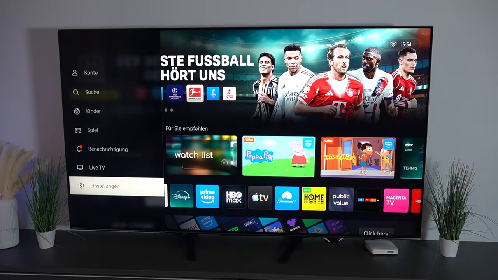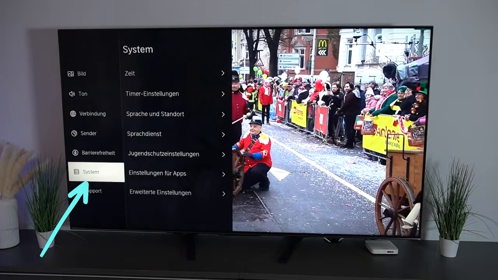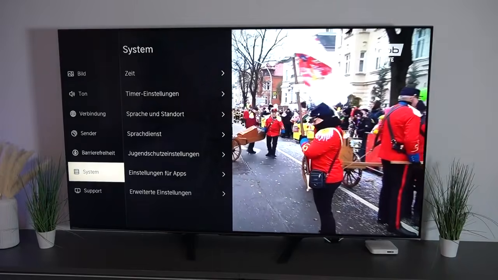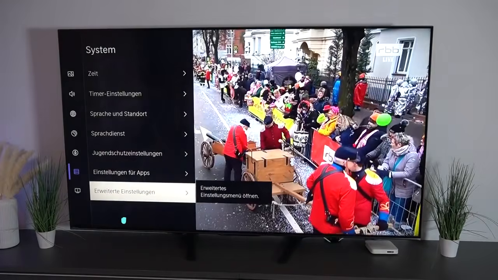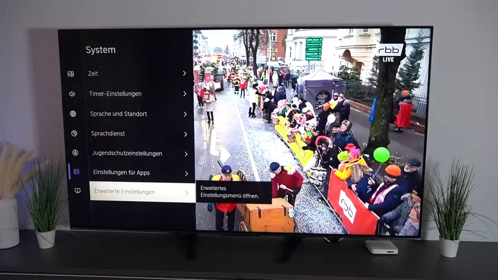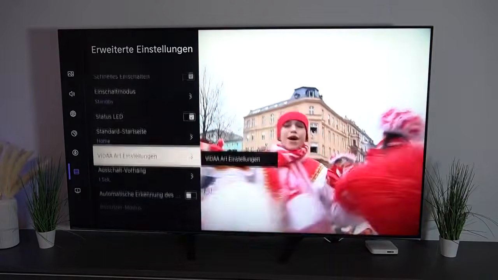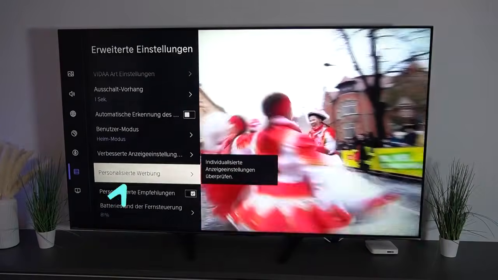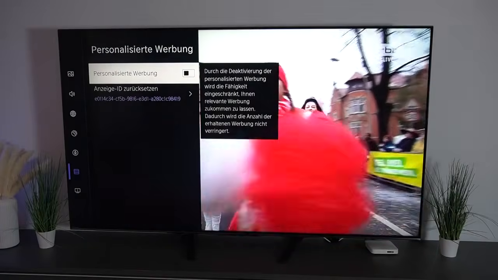So you switch to the settings and here you have to scroll down to the point system. And now to the right with the remote control and scroll all the way down here into the extended settings. And if you are here, then scroll down again and here is the point personalized advertising. Here you have to go in and make sure that the whole thing is not clicked.